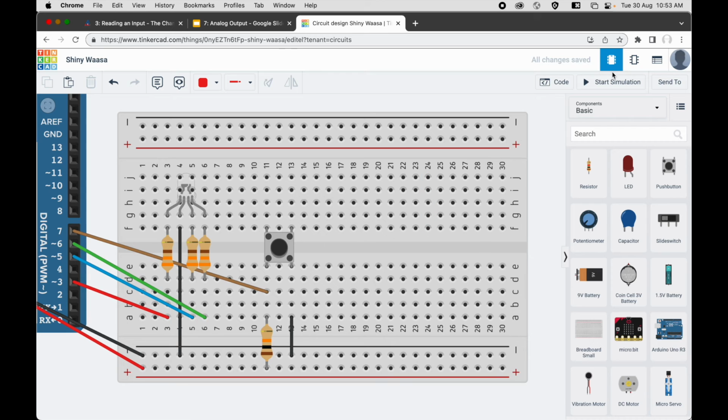Okay, so let's start simulation. Okay, and press button, it changes to a random color. When pressed again, it changes to another random color. Press again, it changes to another color. So when we press, it changes to whatever color. Okay, a random color. It just gives you a random color of the day.